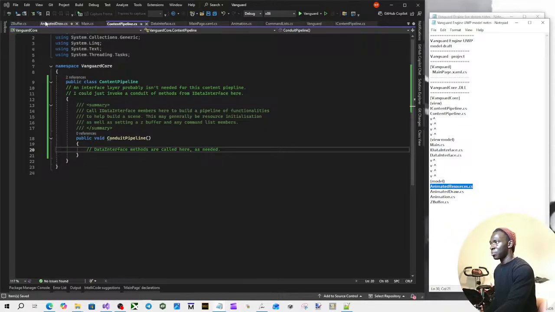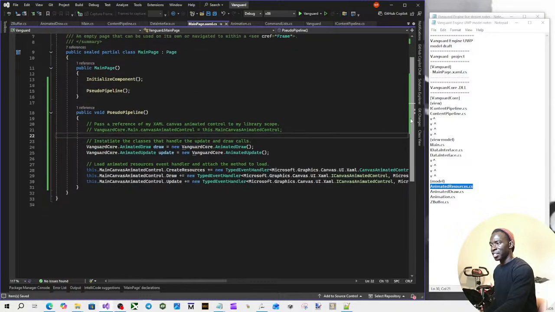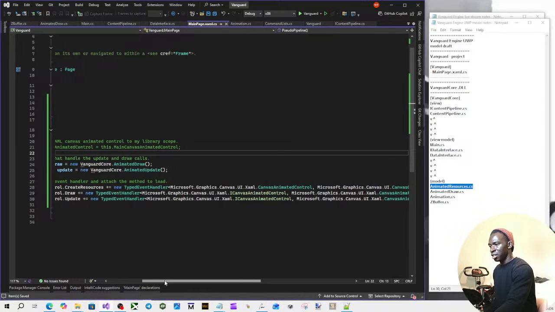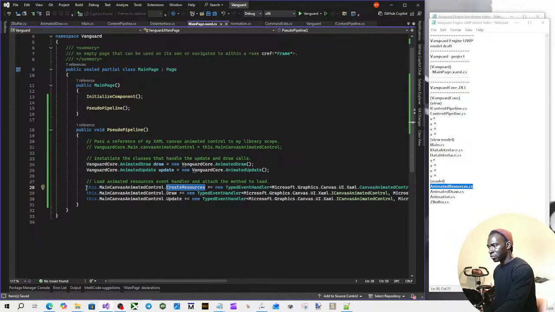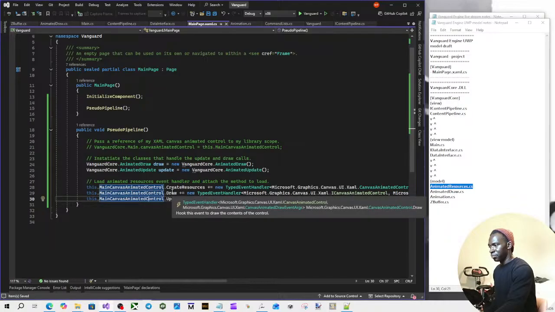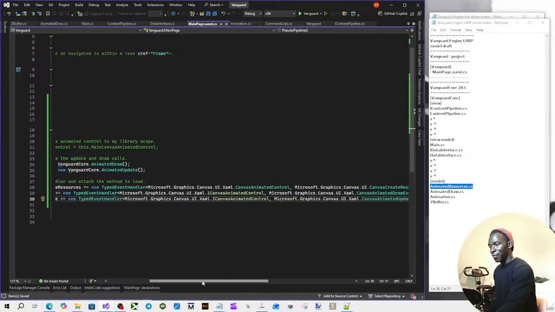Now the thing about the draw and update call, because of the nature of what I'm doing here with Win2D, there's a bit of coupling with XAML, hence why I decided to have my initialization code with regards to the draw, the update, and the create resources event handlers in the actual project. So this is not in the library domain. This is in the domain of the project itself. You have to set up the event handlers, which means you do need Win2D for that. And I haven't actually tested this yet.